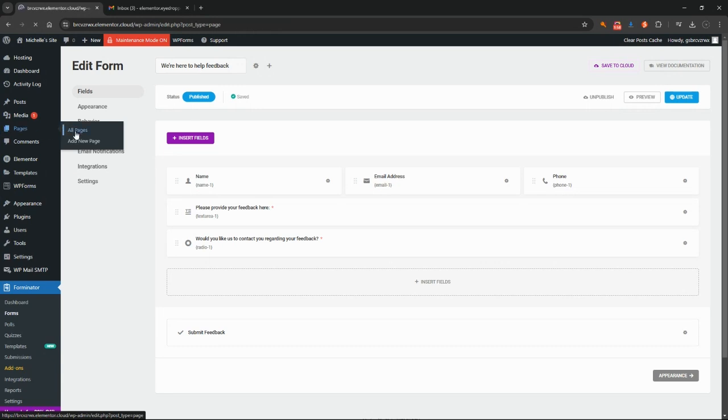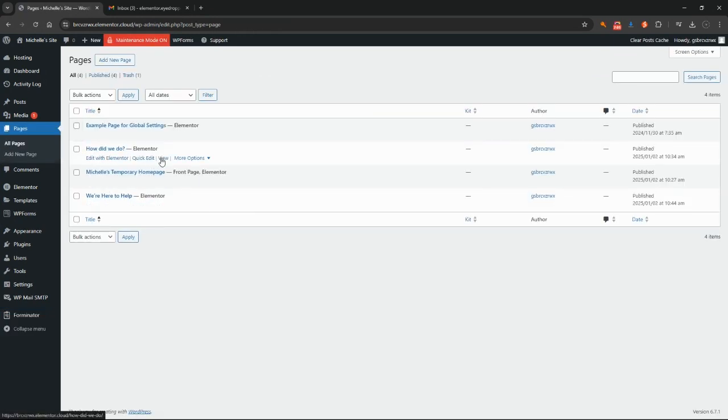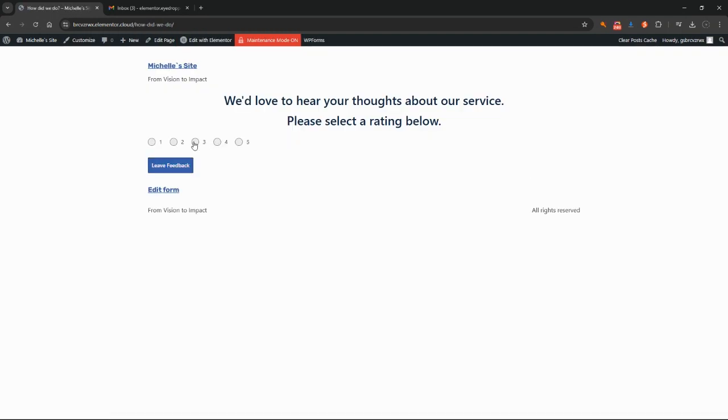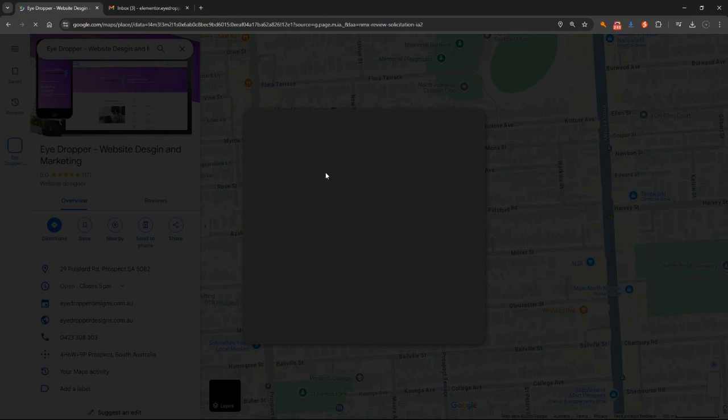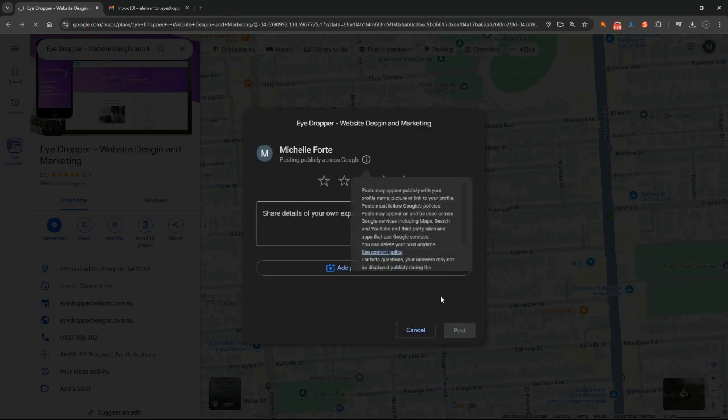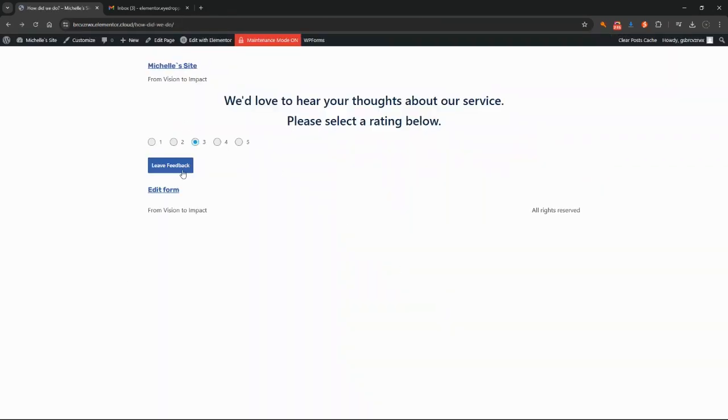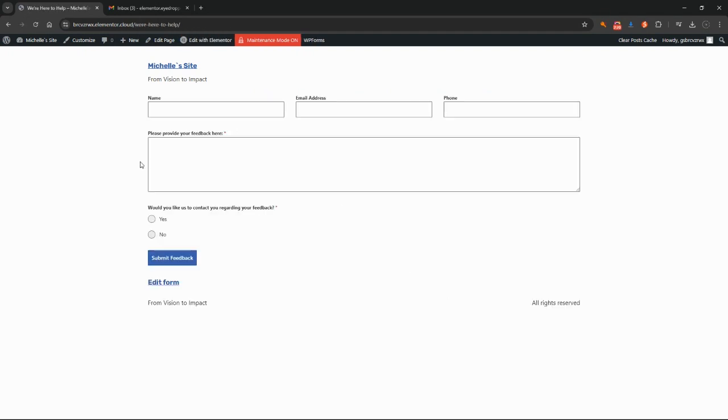So we'll just go all pages. How did we do? Let's view that page there. This time let's click on 4. Let's see what happens. And it has taken us to leave a review. That's perfect. So I'm going to go back. Let's click on 3 this time, submit feedback, and we can leave our feedback here. And we've got this please provide your feedback heading, and also it's changed to submit feedback.